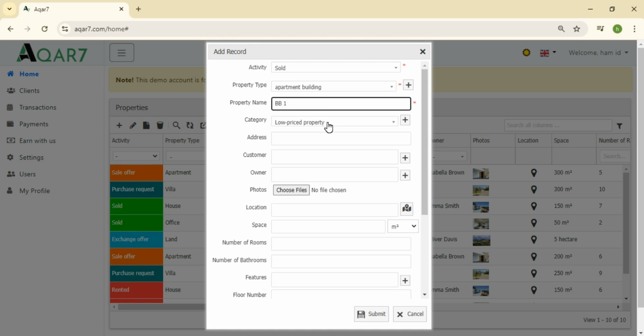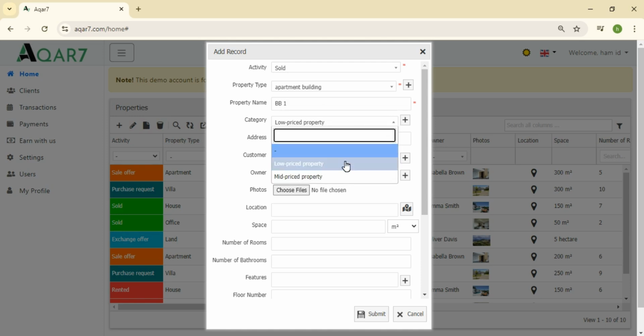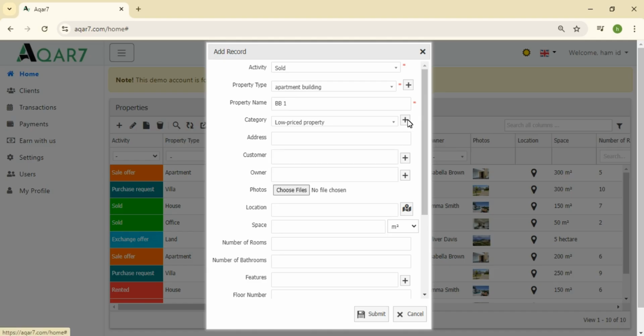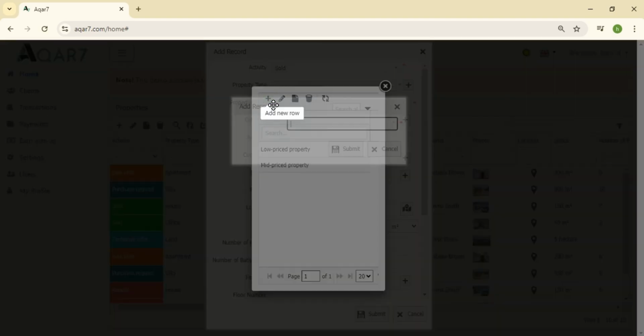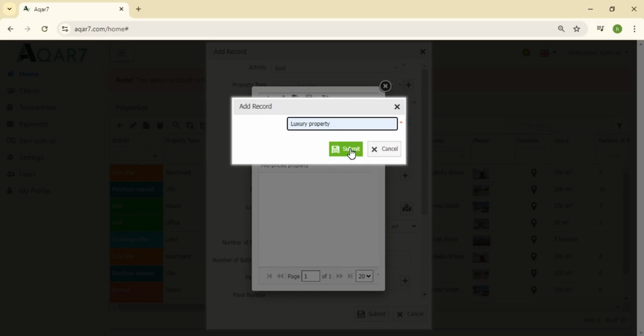After that, choose a property category from the pre-existing list or add a new category by following the previous method for adding a property type. You can add one or more categories, such as luxury property.